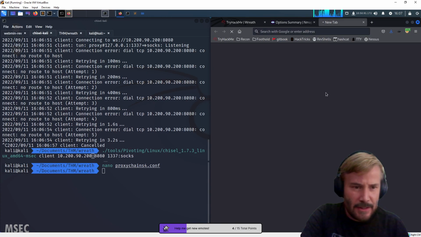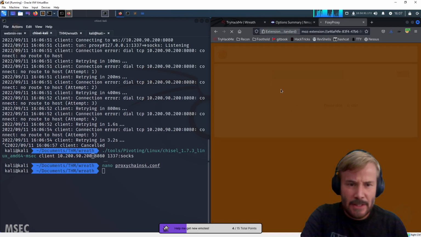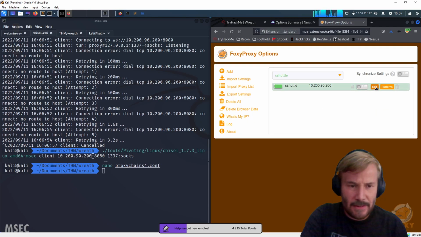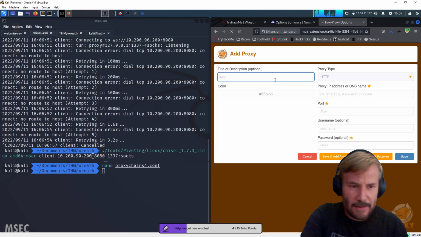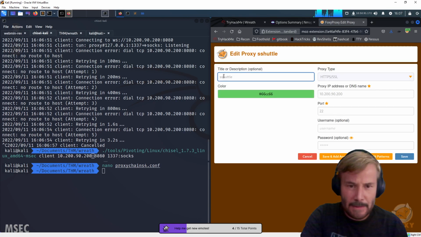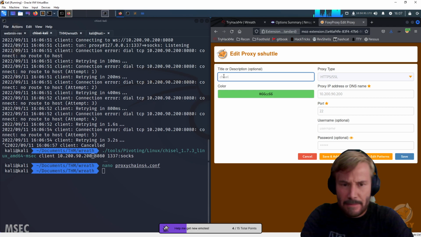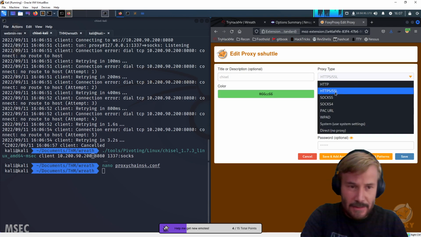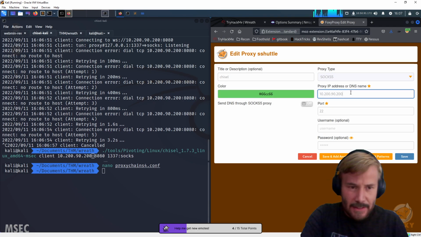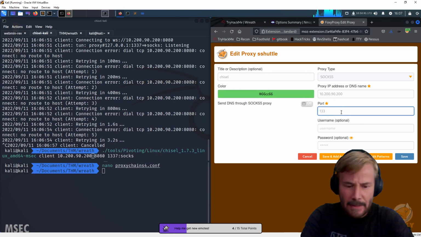Alright, let's edit this one. See if I can just connect to it with edit. So this is now chisel. Socks 5. 127.0.0.1 1337.